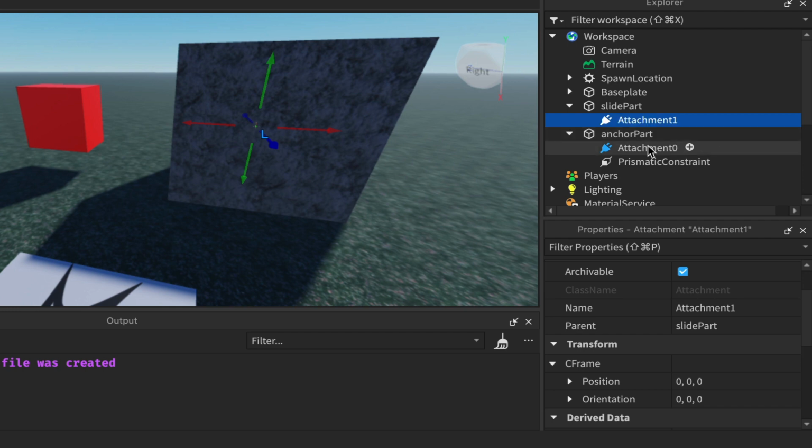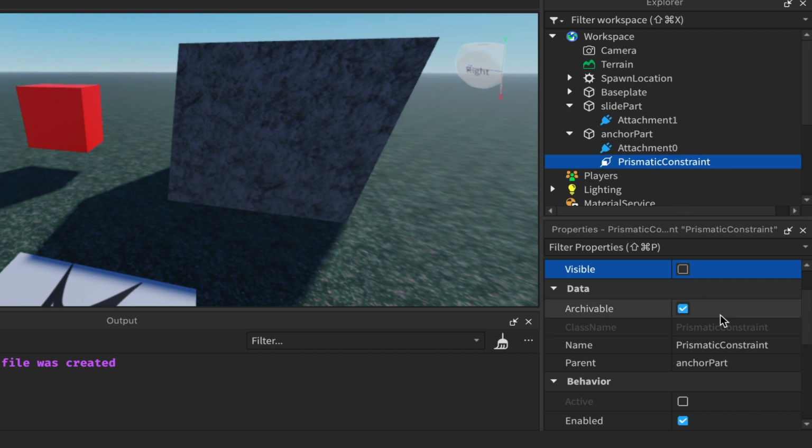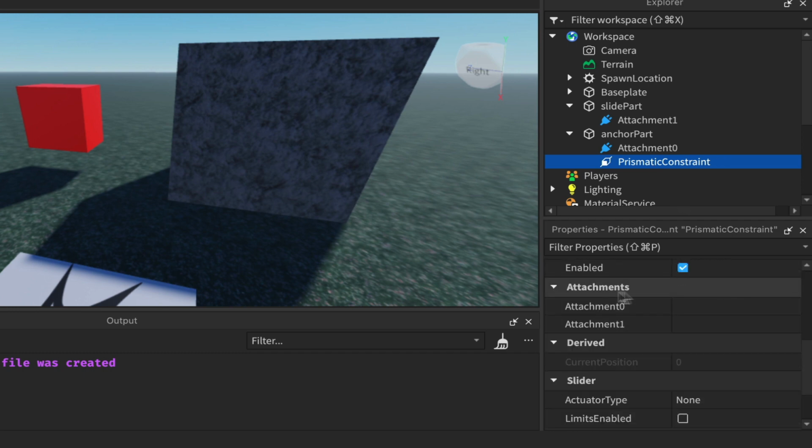So now we have these two attachments. If we click on our prismatic constraint and scroll down to the attachment section, in the empty box next to attachment 0, left click, and you get this little Lego icon on your mouse. Come up and click on attachment 0, and it'll be added into the box. And do the same with attachment 1. So left click here and click on attachment 1.